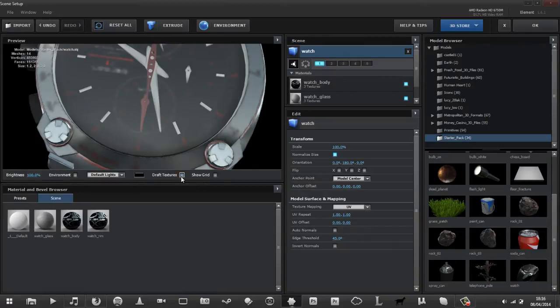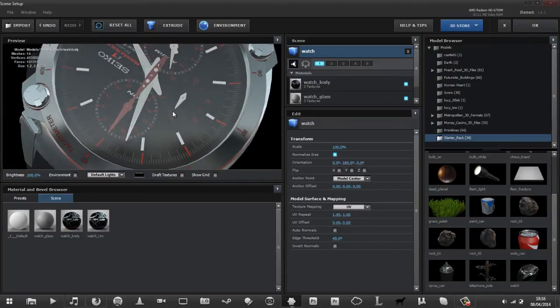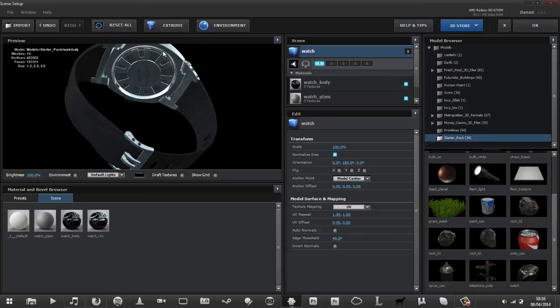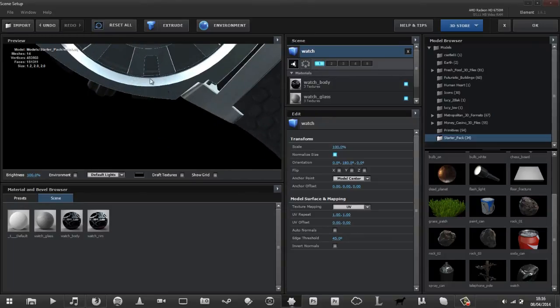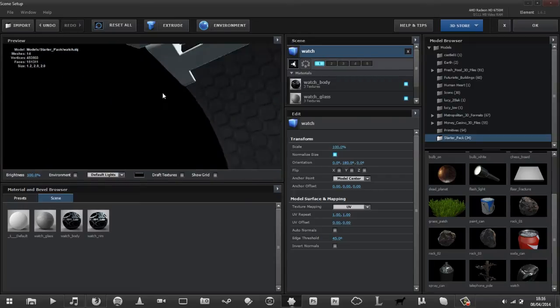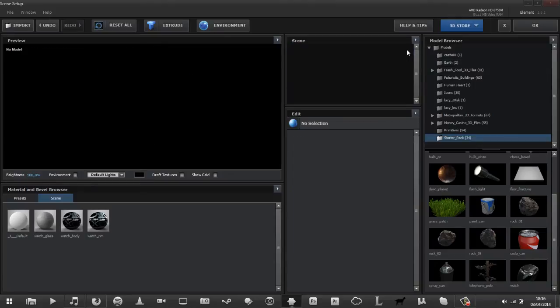If we turn off draft textures, it should look better. So there you go, you can see the actual detail. And as you can see, some of these models are really high quality. This one's provided by videocopilot themselves, so I would expect nothing less, to be honest. All the detail they've put into it is really nice.